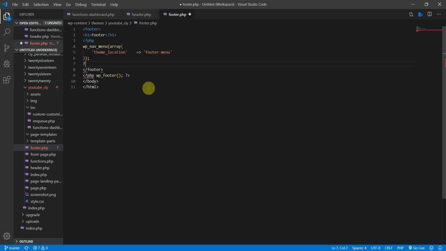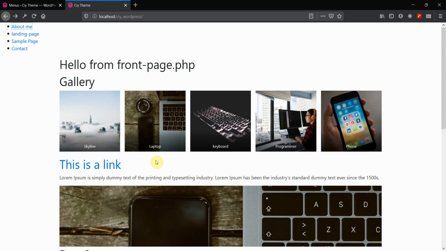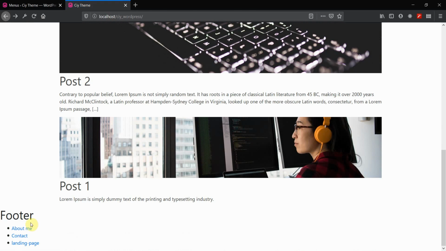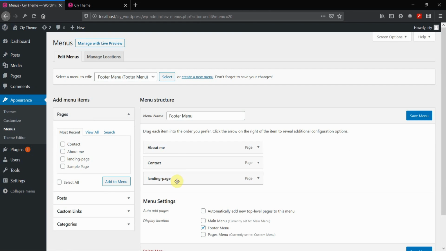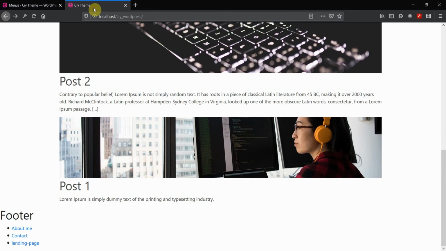And then let's close the PHP tag there, and let's just refresh the front end, and let's scroll down. So you have in the footer, you got the menu here, about me, contact, landing page. So remember that one was different from the main menu. So you have the footer menu, you have the about me, contact, and landing page. So that's how that works.